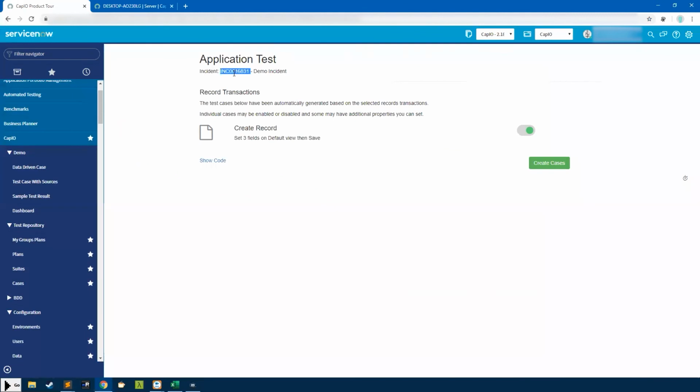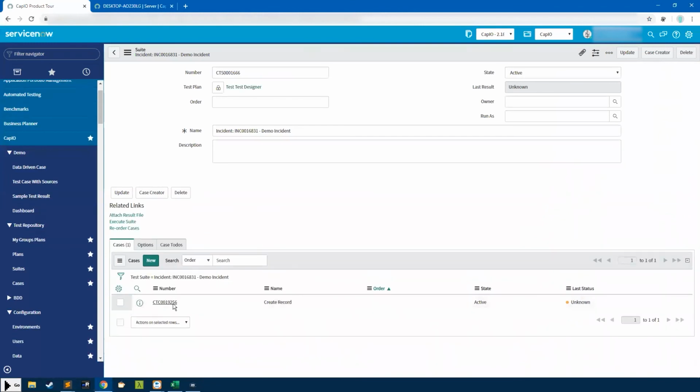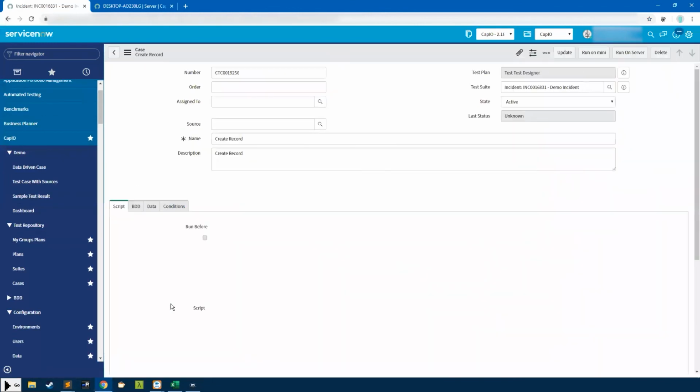that record that we imported, it found one transaction, found the create, the first record or the setup for this record, and there it just found that we were going to set a few fields and then save it. I can show the code here. That's what it will look like. When I click create cases, it will go ahead and actually create those for me with that code.